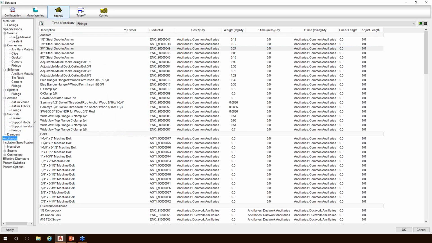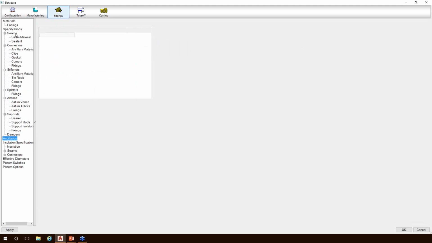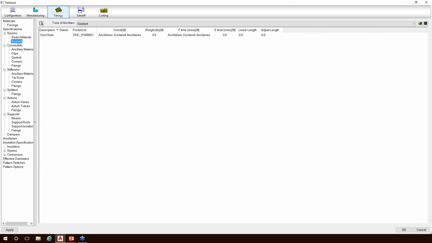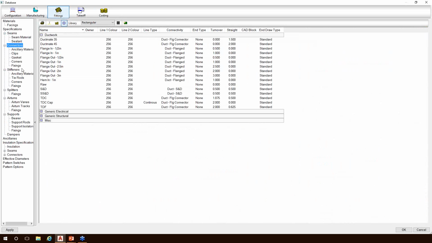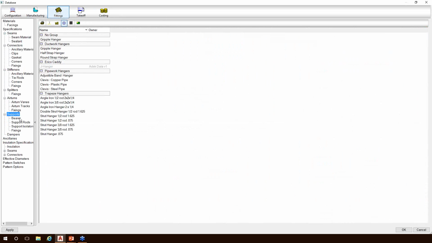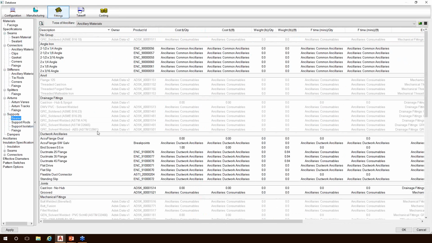If you look at the categories here on the left side, seams, here are the different ancillary categories that we can apply to a seam. Here are the different categories that we can apply to a connector, stiffeners, splitters, air turn supports. So when you're questioning the purpose behind the ancillary that you're building, what's the end goal? The end goal is to apply it at the connector level. The end goal is to apply it to a support. That's where you would start. Start by coming here to this category and then breaking it down into which one best fits the product I'm trying to enter.